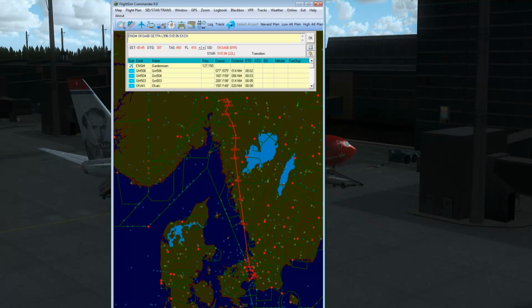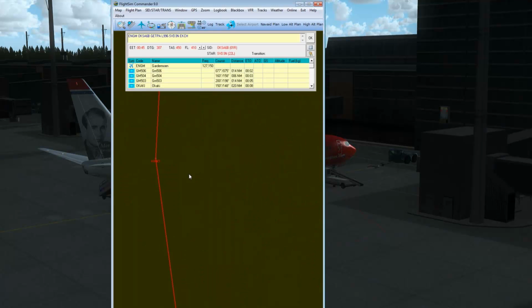And then it takes us from Getpa down to Sveda, or SVD, on the Lima 996 airway. So ARCSAT here takes us to Getpa, down to SVD. This is Getpa down to SVD. That is the airway Lima 996. It consists of several waypoints, among them Kelin, Lalil, Topla, and this one, Comet.